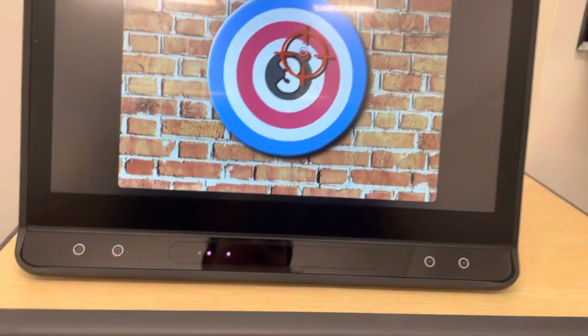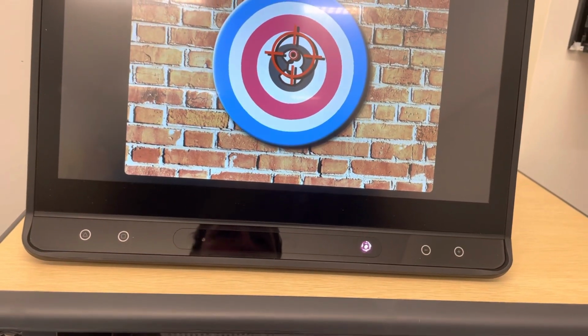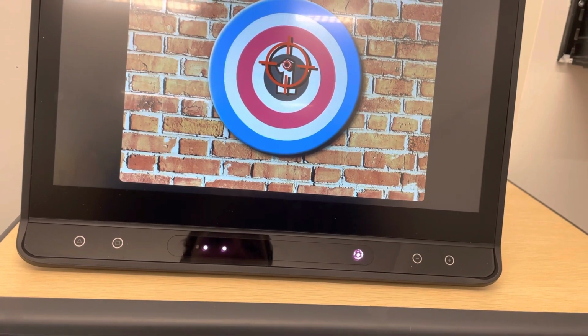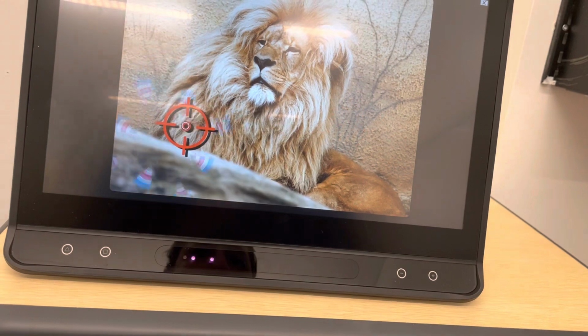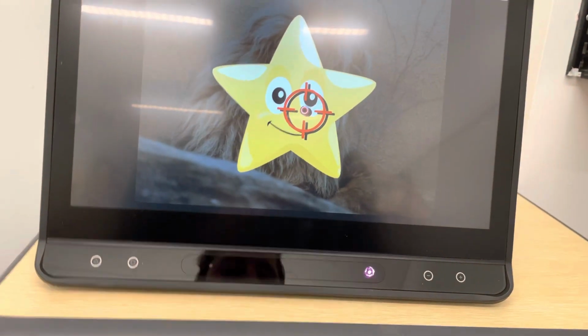So now when I go into Look to Learn, you will notice that it is tracking my eyes. The little scope thing is following my eyes perfectly. So yeah.